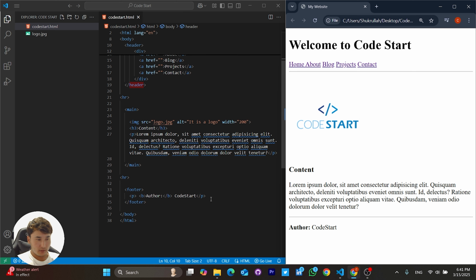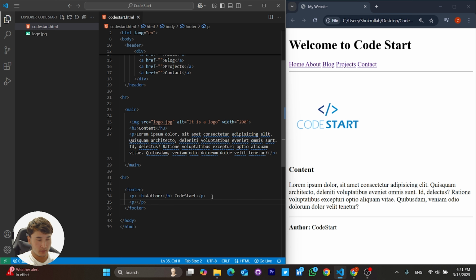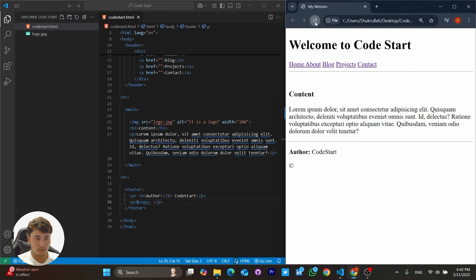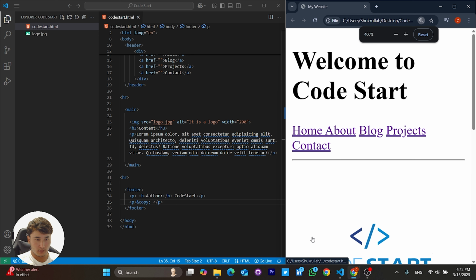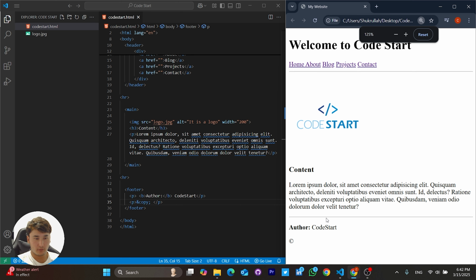And after that, let's have maybe a p again, paragraph, and I will write copy. This is used for the copyright sign. If you refresh now, let's zoom in a bit. You see this is the copyright sign. So you can achieve that in HTML by having the and sign, then you write copy and the semicolon. So copyright, all rights reserved.